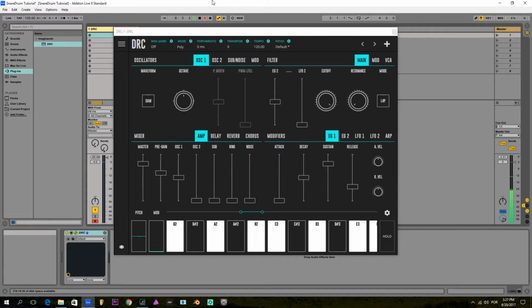And we start with the basic default patch, as you can hear, only a sawtooth on the first oscillator. And for starters, I'm gonna change it to a triangular wave, which is much softer, as you can hear now.